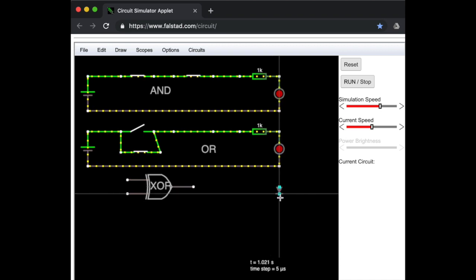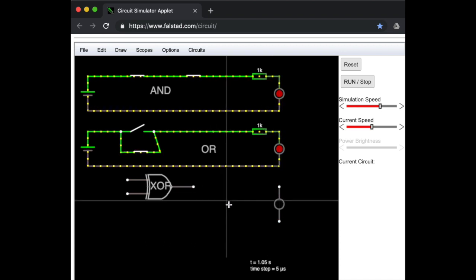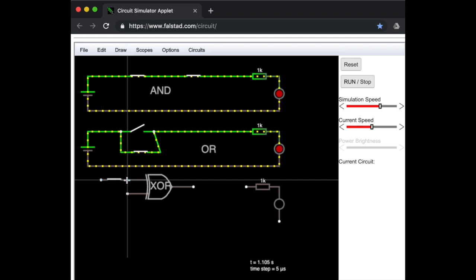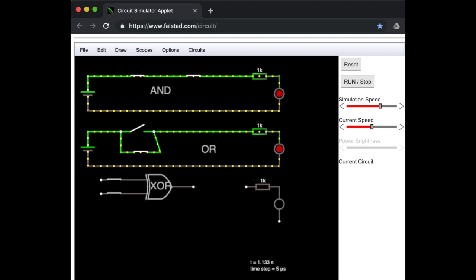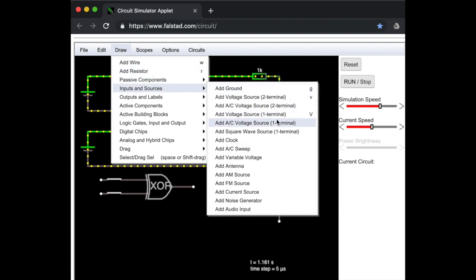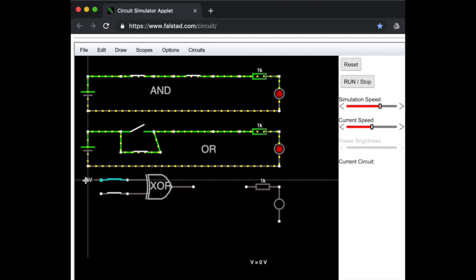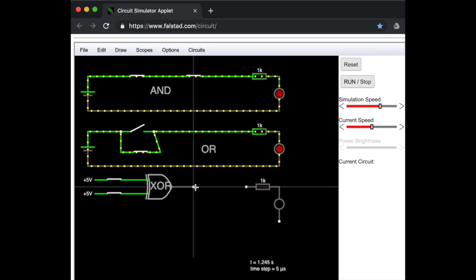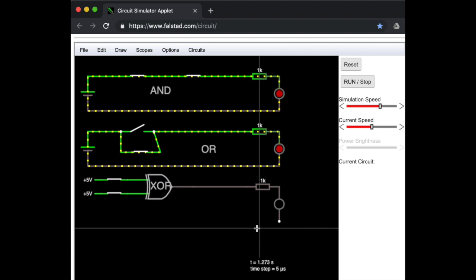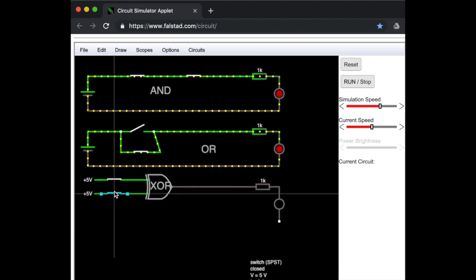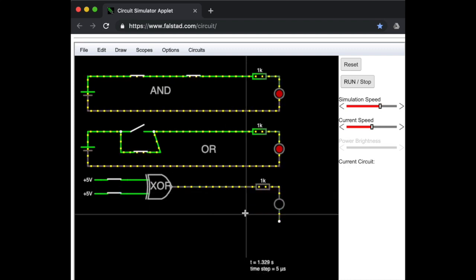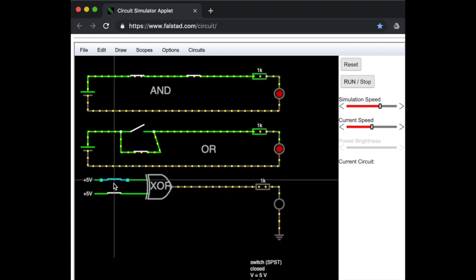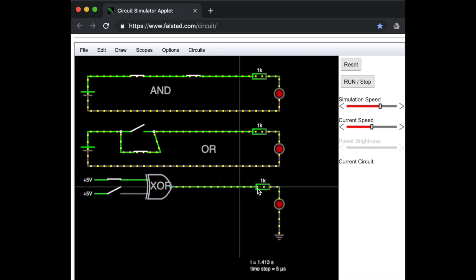We need an LED and resistor, a switch, another switch, and some input voltage here, 5 volt and 5 volt, and wiring this up. And okay, I forgot to put a ground, minus here. If the switches are the same, the output is 0, and if they are different, that's a 1.